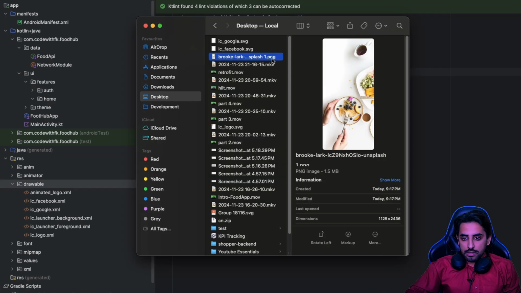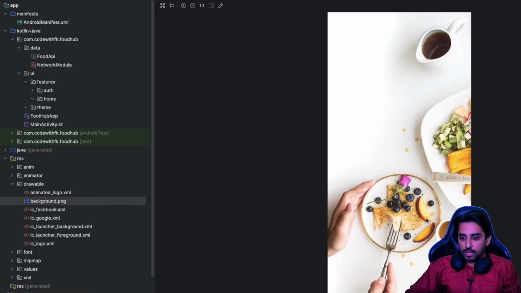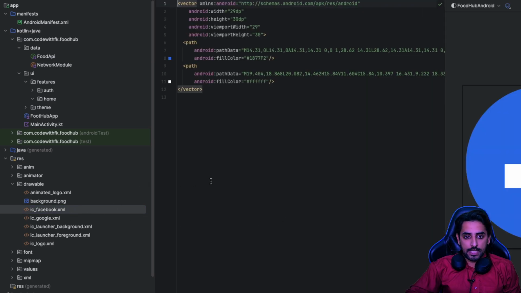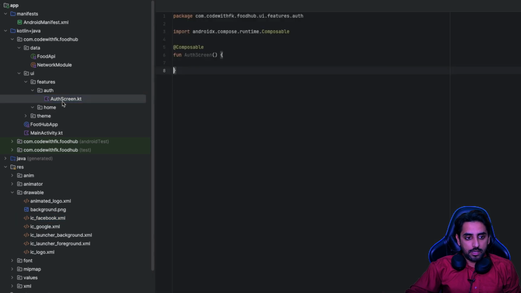So the third one is this PNG splash. What I'm going to do is call this background PNG. So I'm going to copy this and paste it over here inside like this. Okay, so we have this image over here, and I think everything is done. Now let's close everything and go back to our auth screen.